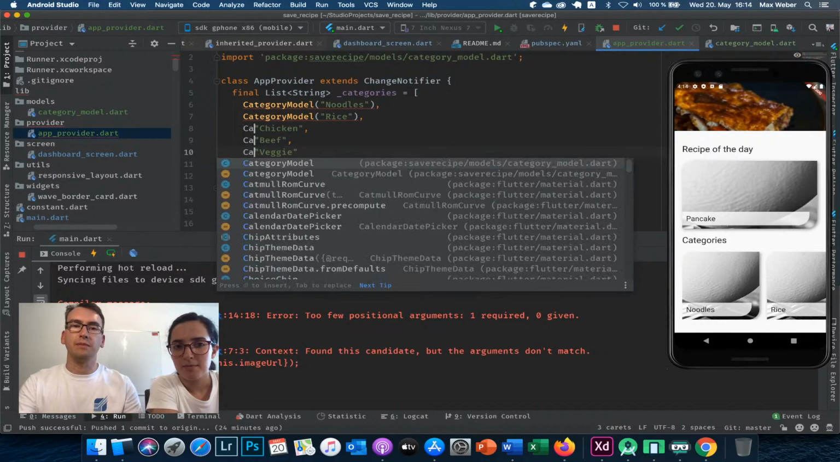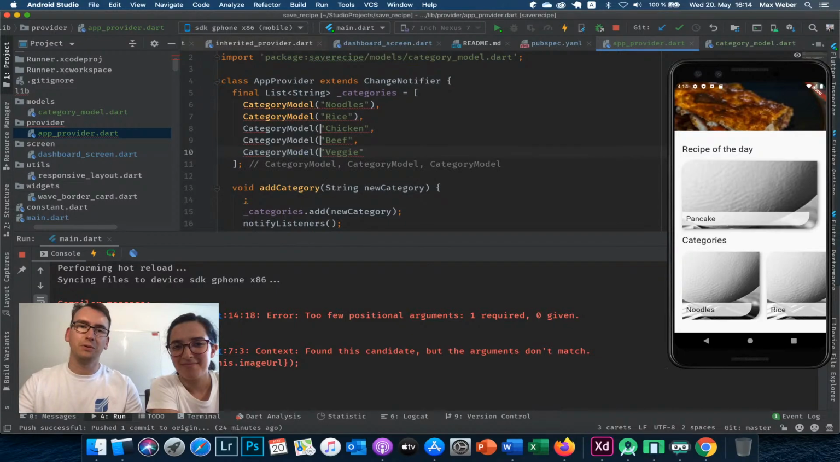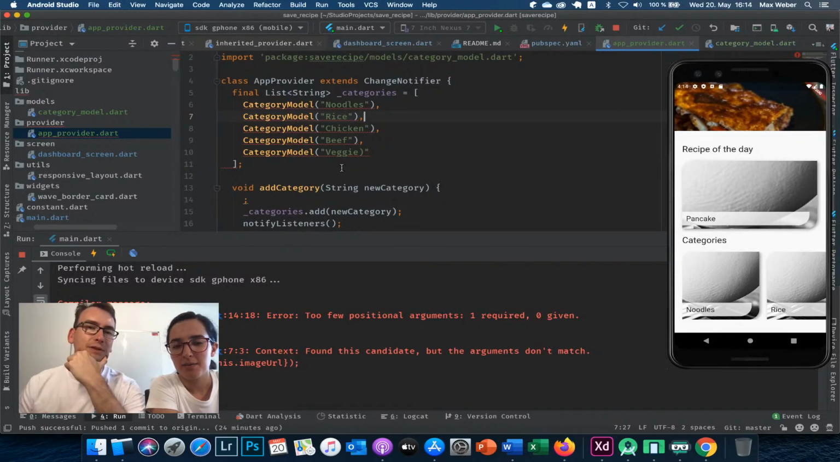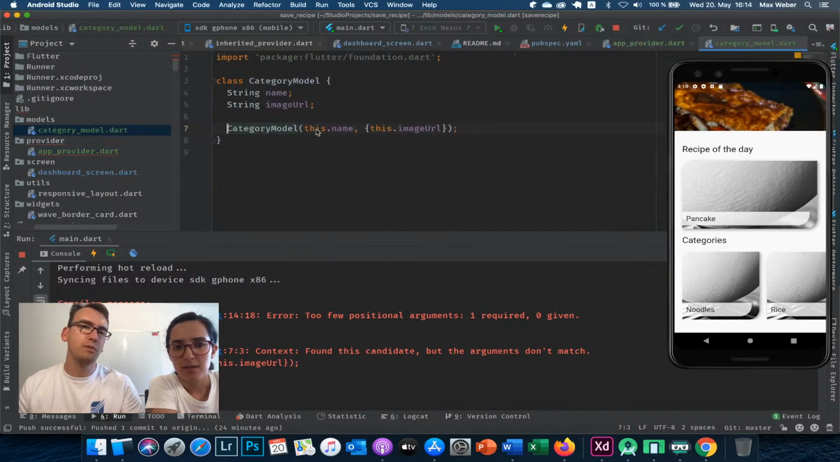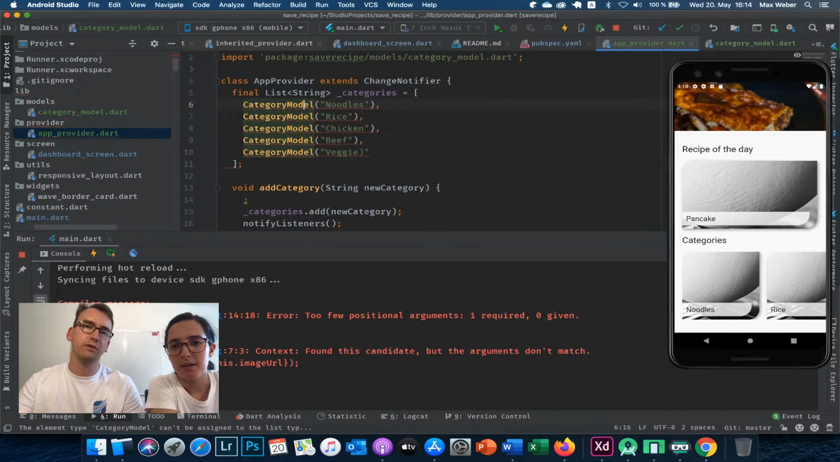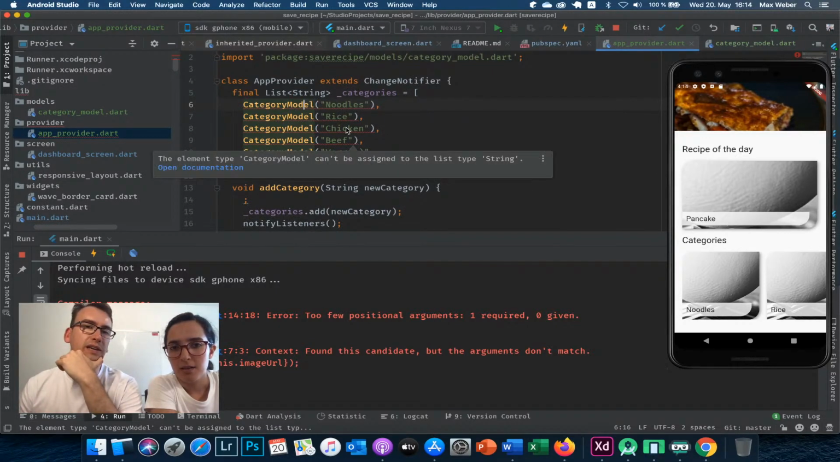That's tedious. Let's make it this way. Is it cool, right? It's much better. So, why is everything correct? Yeah, okay, why is everything right? I think we should write the name double point, or? No, because it's a positional argument, right? So it's not in curly braces. We don't have to set the name. It's way easier. The element type can't be assigned to the list type string.